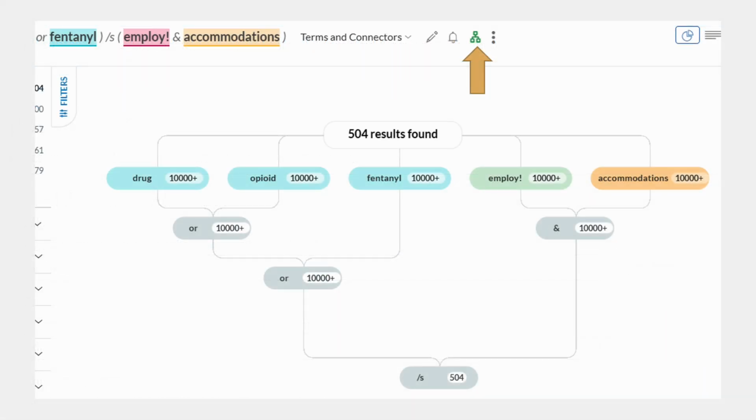Looking at a search tree on Lexis. So you can see our search query at top. What's shown here is fentanyl within the same sentence as employ or employ and accommodations together, right? So now you can start to see how the database is reading this query.